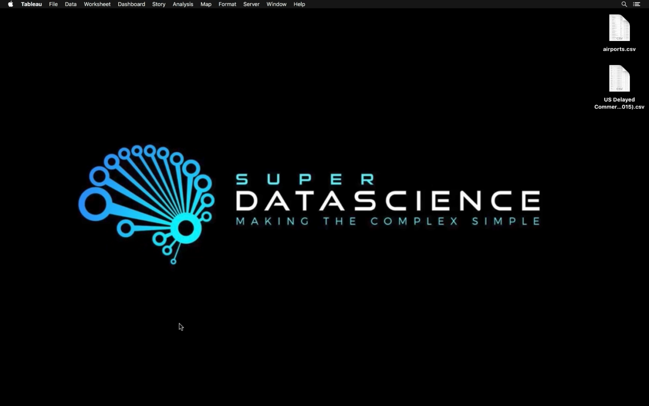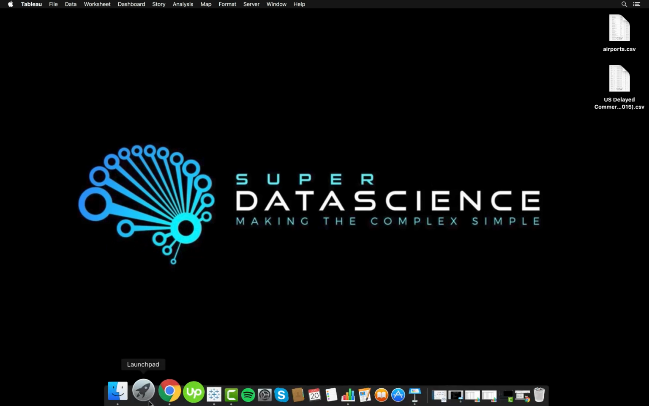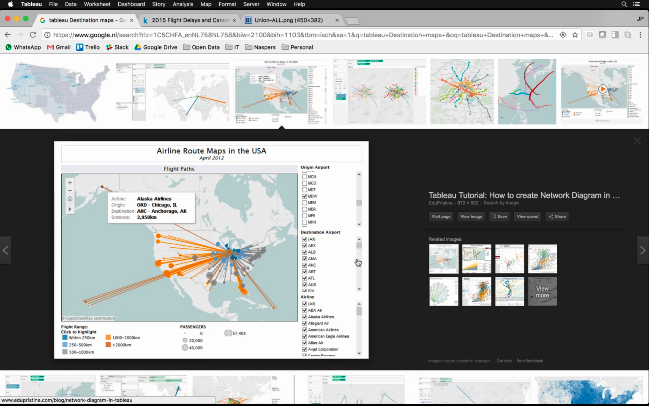Today we continue our custom chart series by looking at destination maps. Destination maps give us the opportunity to showcase data between two points, a start and end location, as well as additional attributes on top of that.